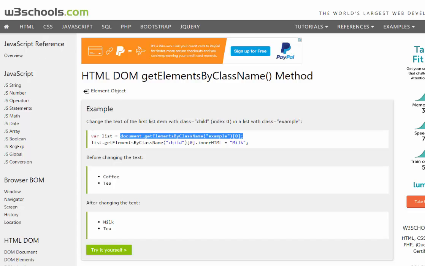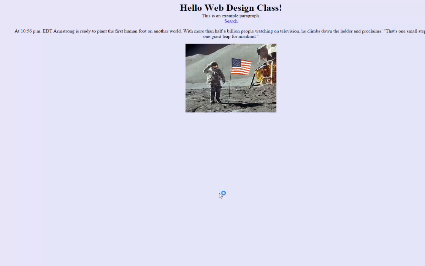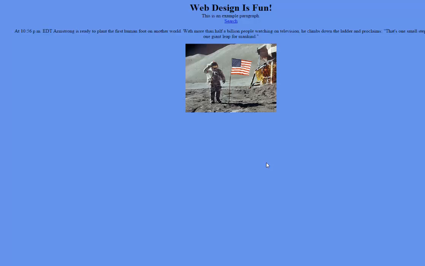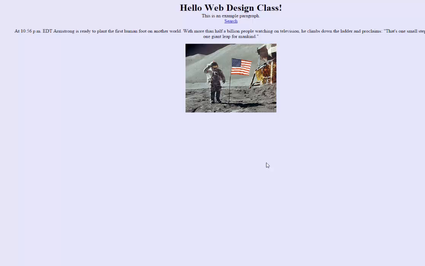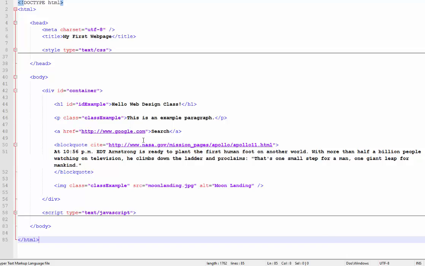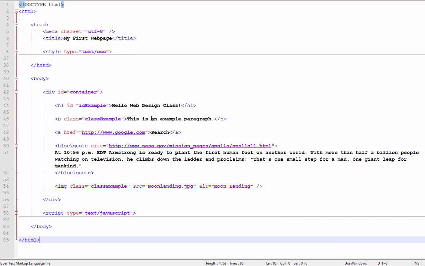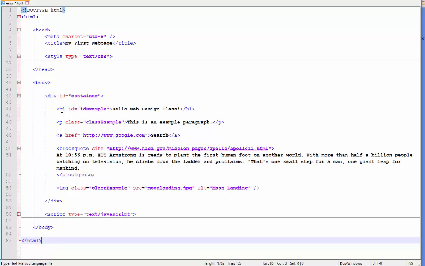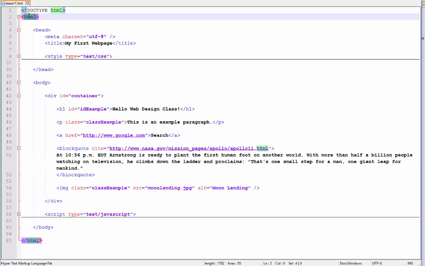But let's pretend that we've got this web page built. This is what this web page looks like, but this is not the code inside of it. So let's take a look at the code that built it. It's very simple and relatively short. We have a doctype declaration that says that it's an HTML5 document. This is where the HTML begins, and down here is where it ends.